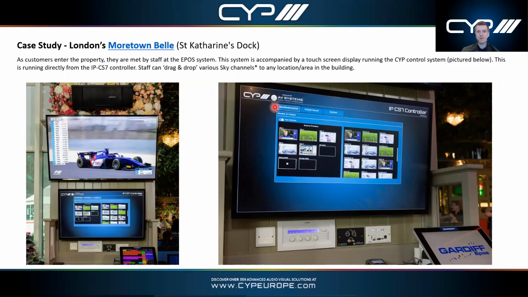Notice here, by the way, on screen, you've actually got the installer's logo. So the installer that installed this system up in London has put their logo into the CS7 controller. This is something we'll cover shortly in the presentation, but that's just something to remember. You can put logos into this control interface to highlight either your installation company or the venue, the location where this is being displayed.